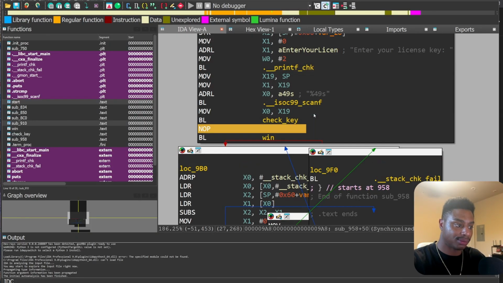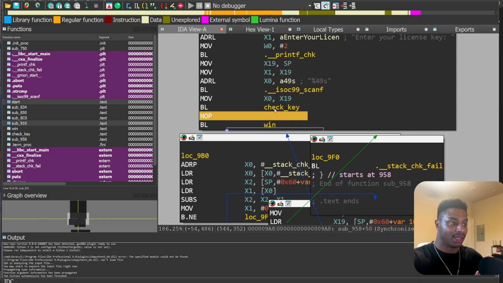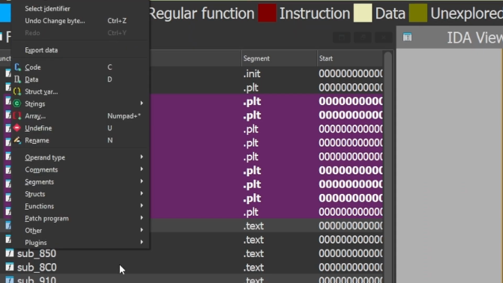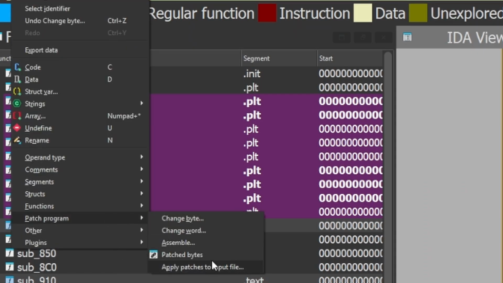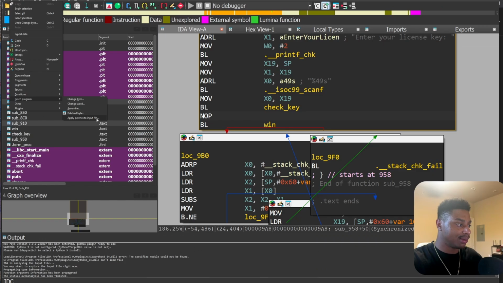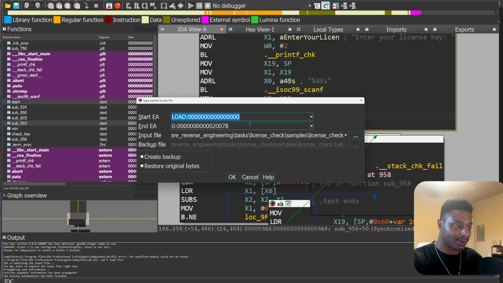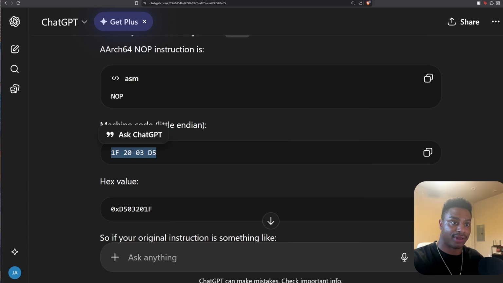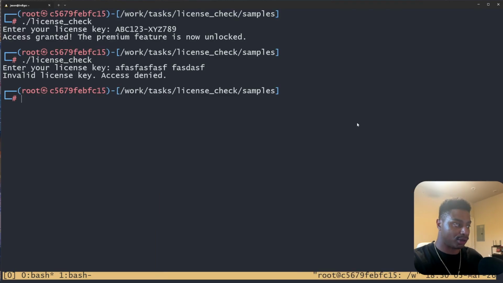Hit OK. And we see the code has changed completely. It will call the check key function. And then underneath it, it will do nothing. And then it will immediately call win. So let's go back to Edit, Patch Program, and then you have to do this. You have to click on apply patch to input. I know that's super tiny, but apply patches to input file. If you want, you can optionally create a backup. Let's hit OK. Let's close out of IDA and go back to our terminal.